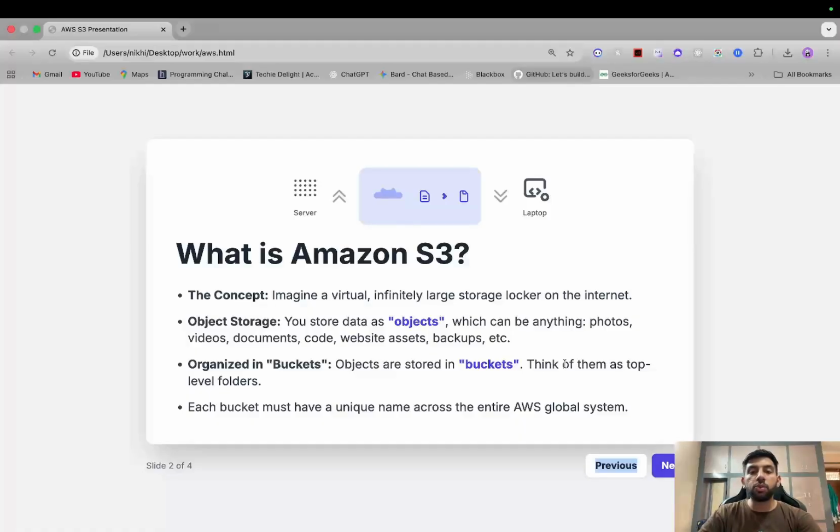It really comes down to two simple concepts: objects and buckets. First, an object is just the data you want to store. It's the file itself: a photo, a video, your code, a PDF, literally any file you can think of. Second, every single object you upload has to live inside a bucket. You can think of a bucket as a top level folder or a container. As you can see in the diagram here, all different files, documents, code, and pictures, are stored inside one central S3 bucket.